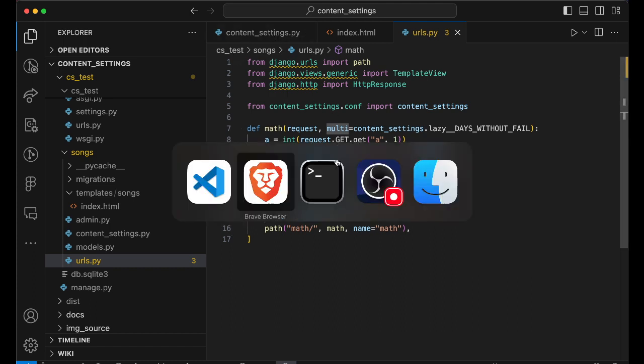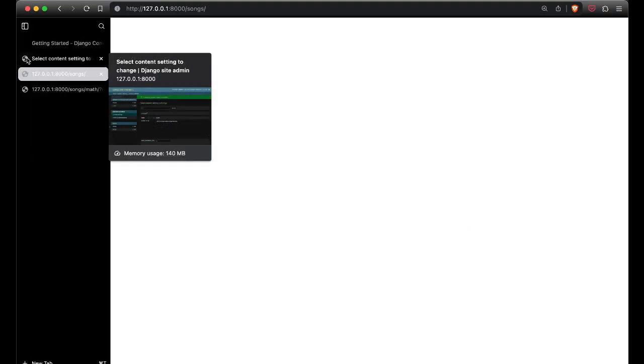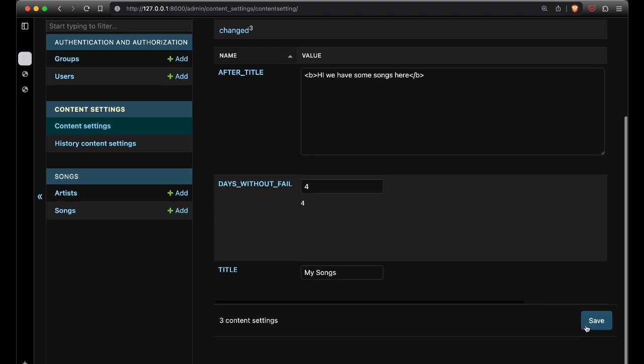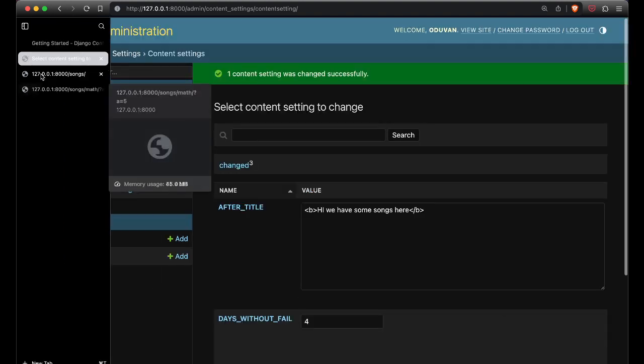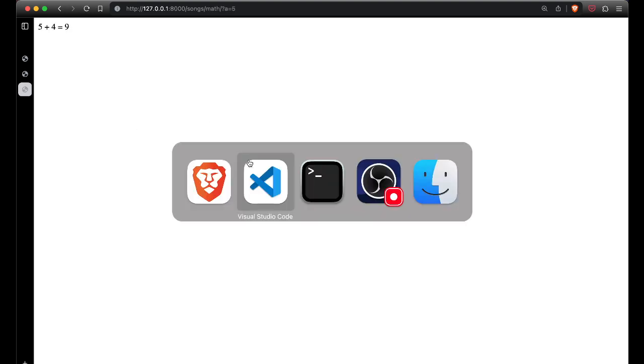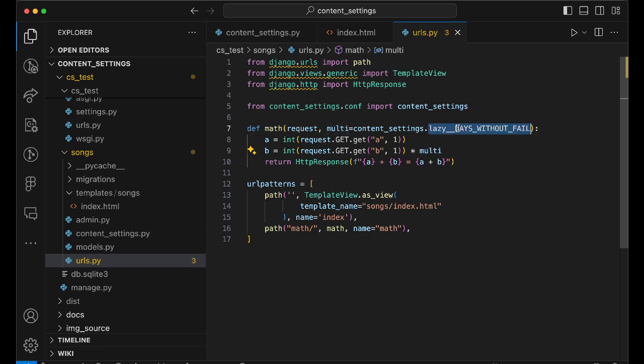Let's go and change it to some other value, for example to 4. Yeah, I know, I don't know many numbers. I have 3, 4 and 7. Let's see, yep, now it works. Now the lazy settings are used for the multi, and we are free to use it this way. Easy and sweet.